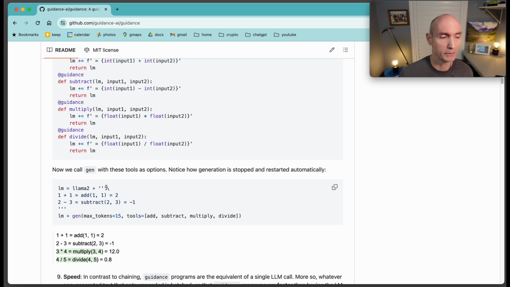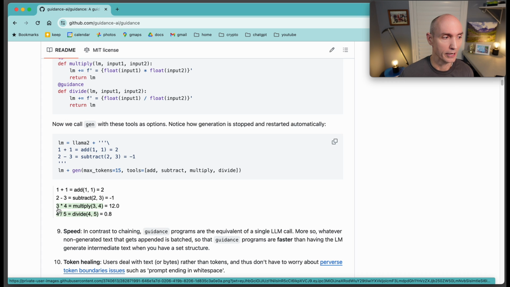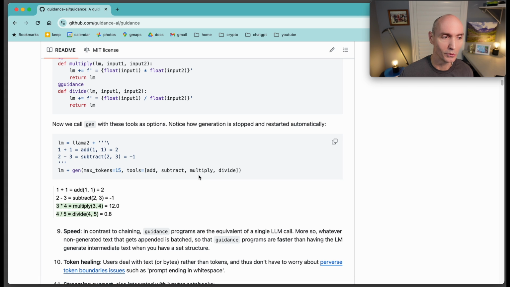So we're going to take that object and the string that we just built, LM, and then we're going to tell it to do generation. Give it max tokens 15, and the tools we're going to pass it are add, subtract, multiply, divide. And that's how you pass in the tools. And here was the output. It knows 3 times 4, and then 4 divided by 5, because it used the tools multiply and divide.